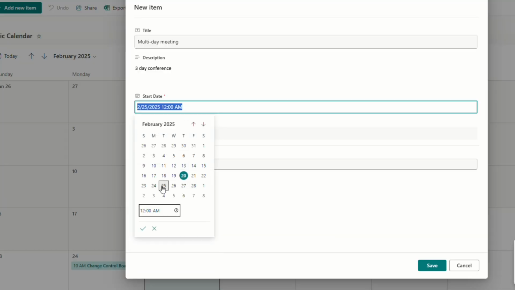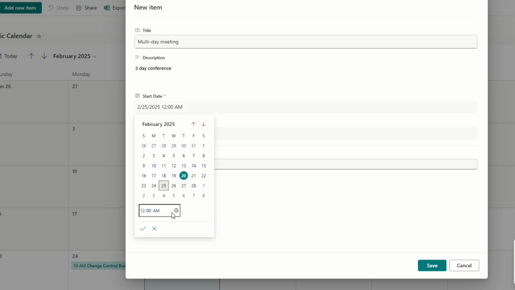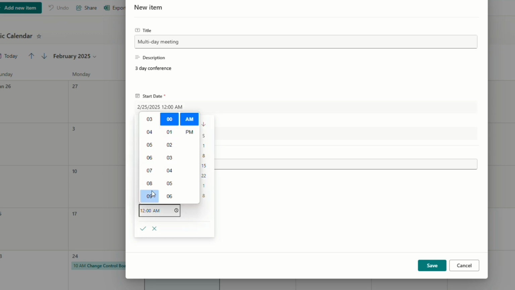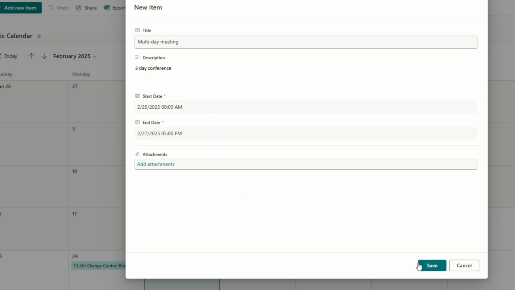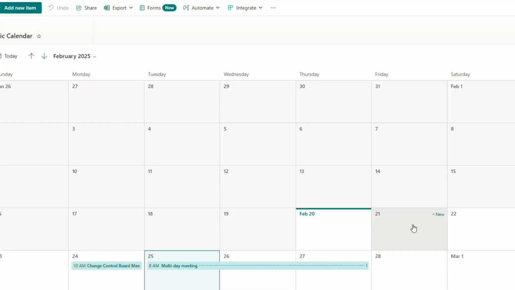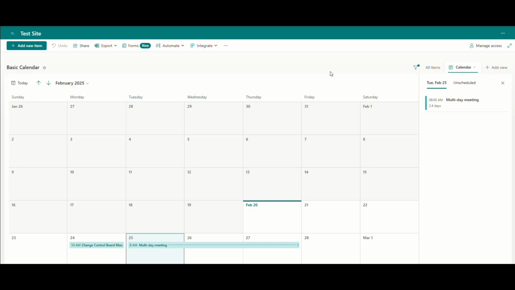All right, so we're going to go ahead and put February 25th to February 27th. And click Save, and there's your multi-day meeting. See, it stretches across all 3 days. And if you click on it, you can see it on the right side.